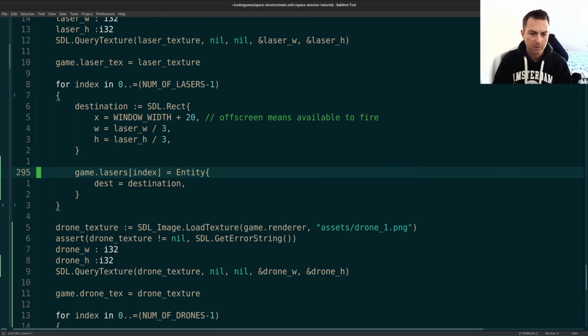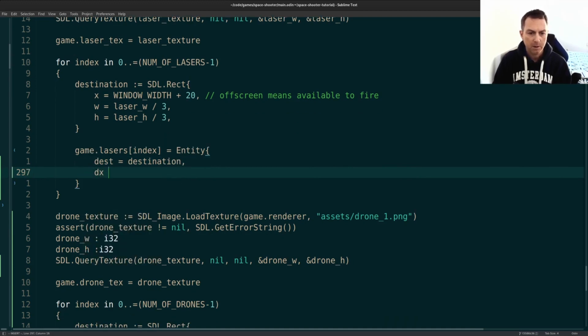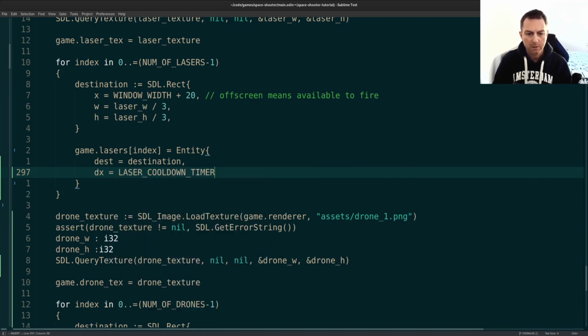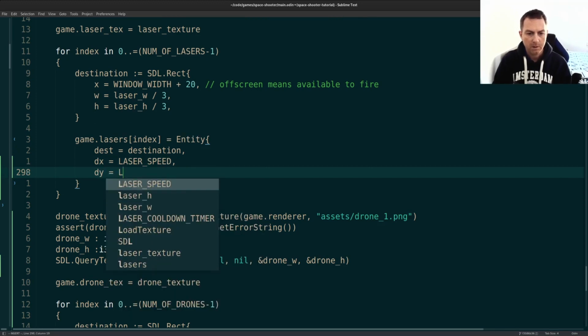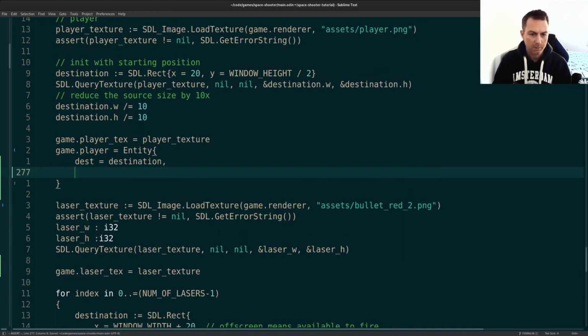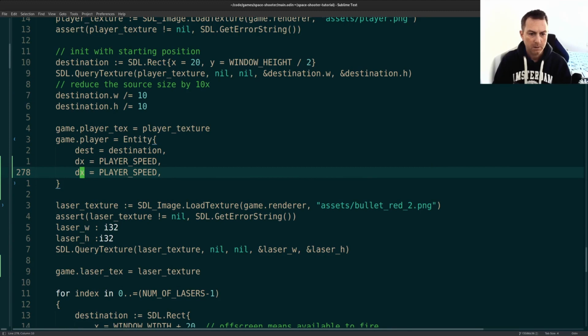So here, when we're creating our laser entity, for example, our dx, our delta x, would be our laser speed. There we go. And our delta y will also be our laser speed. And we have to do the same for our player. So dx, player speed. There we go.